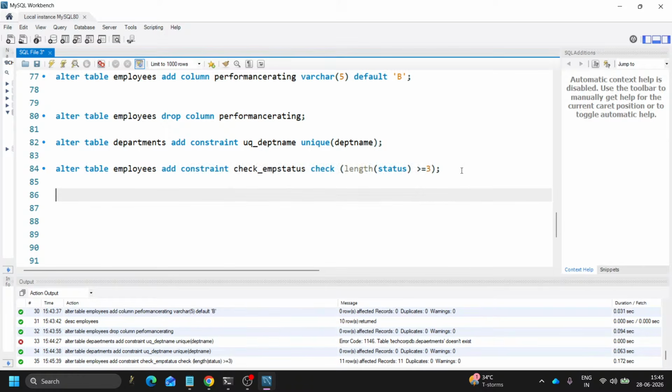Then all 11 rows got updated. Now, if I try to add any record with a status of less than 3 length, it will not be accepted. Perfect. Now let's alter employees. You can drop the foreign key also like this.